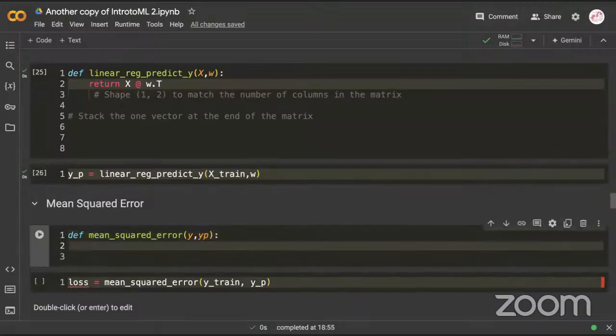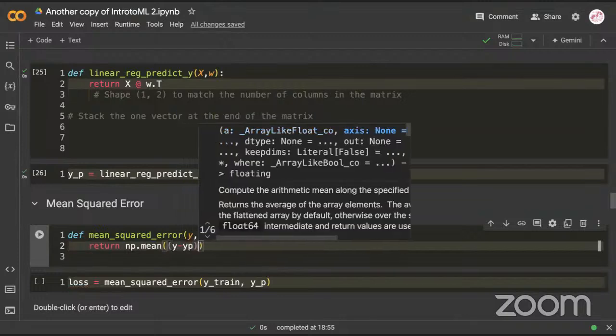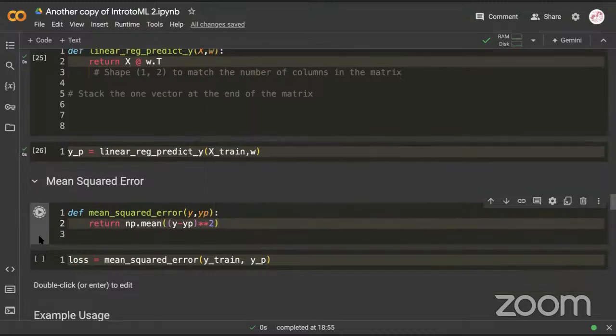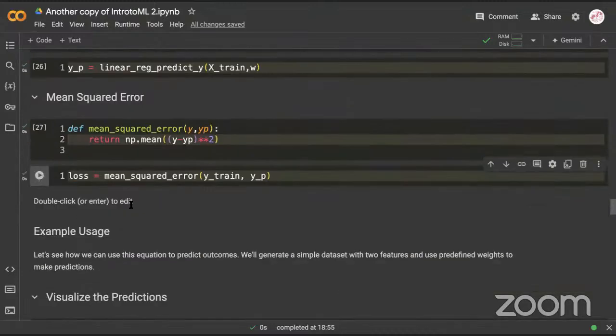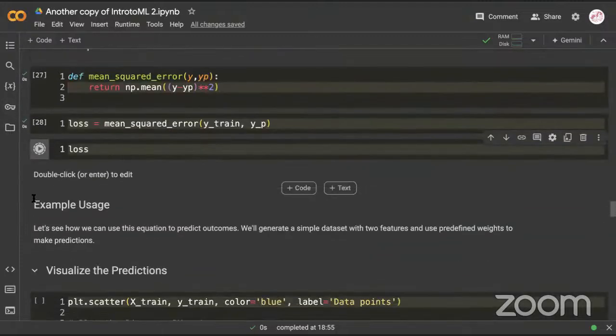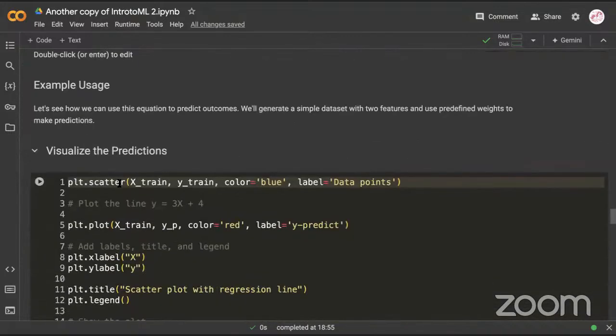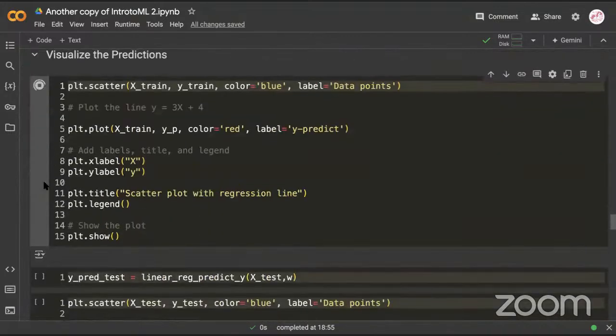And if we want to find the mean squared error, we can just say, as it is returning, np dot mean of y minus y pred the whole square. Now we can find the loss. Let's try printing how much loss our regression model got. So this was the loss. If you want to visualize our predictions, let's try visualizing it.